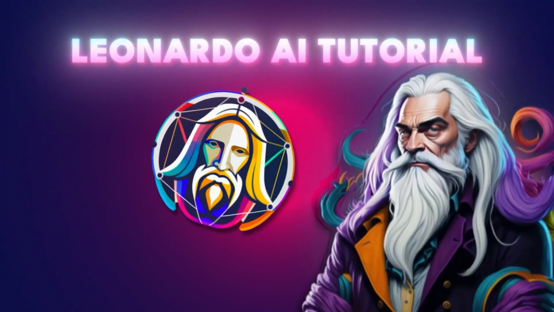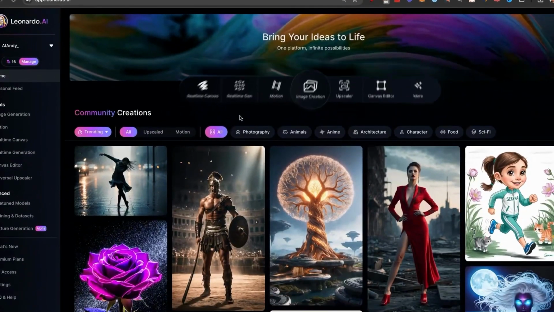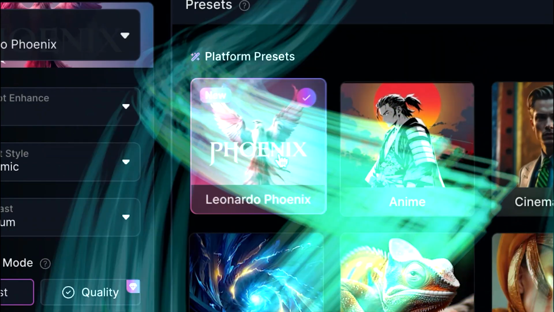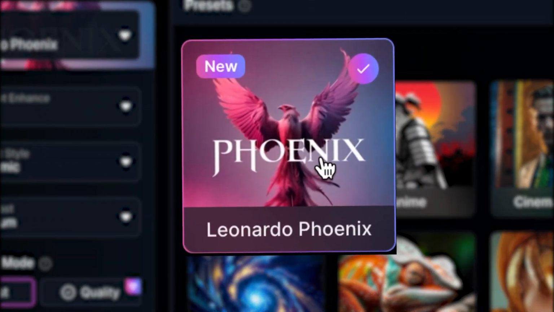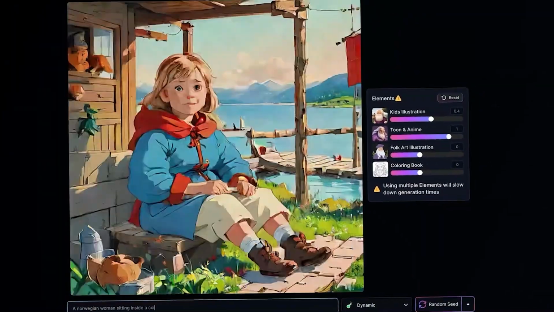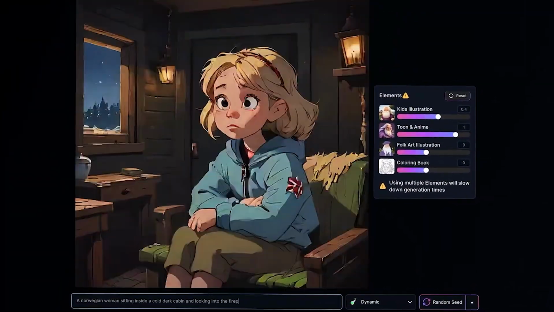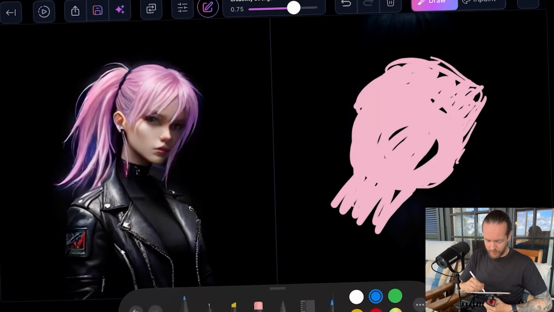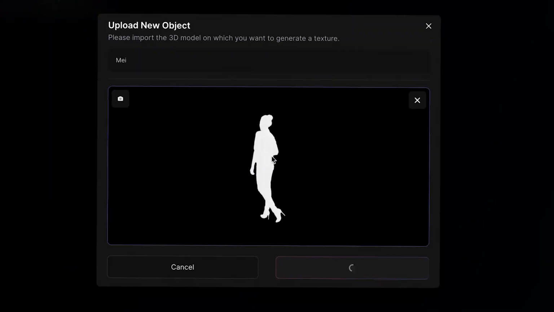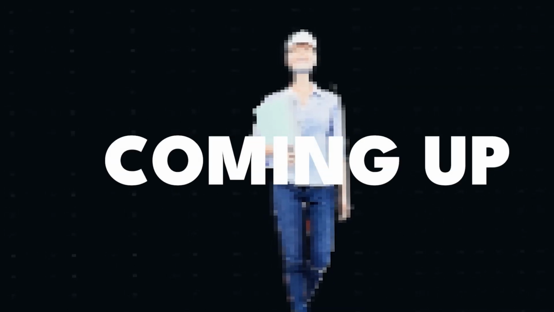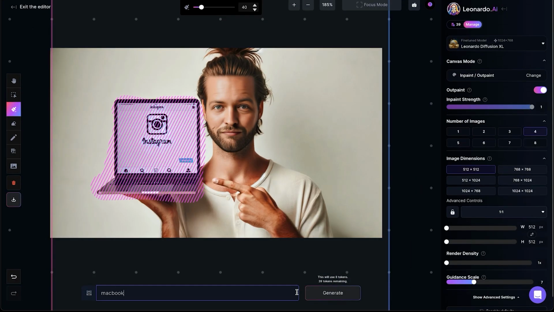Hey, in this Leonardo AI tutorial, I'll show you how to use every feature Leonardo AI has to offer for free. We'll use the new Phoenix update that's on par with Midjourney and DALL-E 3 for free, how to generate AI images in real time as fast as you type. I even draw on my iPad real time with AI, that's really cool. And we'll use a freaky texture to 3D object that will haunt your dream. I'll show you every feature step by step, so sit back and enjoy.